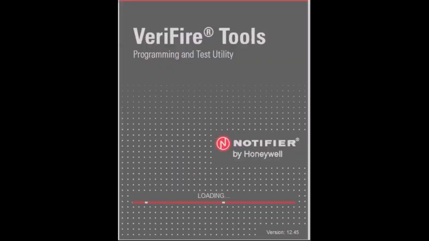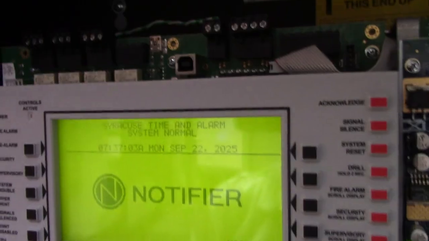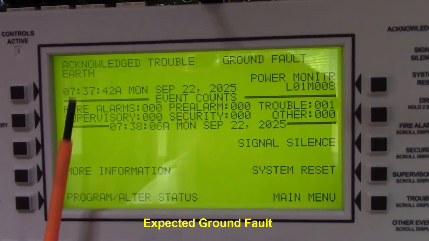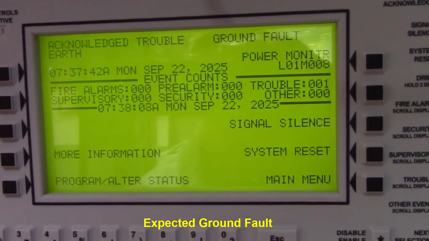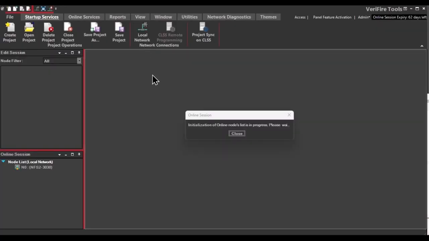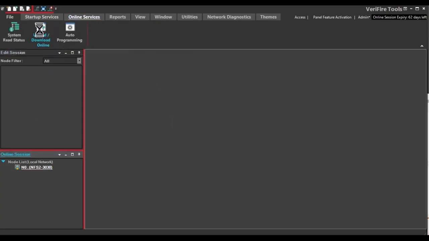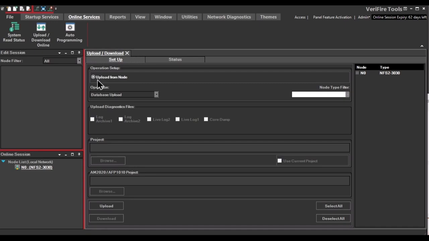Start by opening your VeriFire tools program. Next, plug in your USB cable at the top of the CPU. You'll get a ground fault on the system when you plug in the USB cable. You'll click Local Area Network to populate the panel. Next, go to Online Services and click Upload Download.